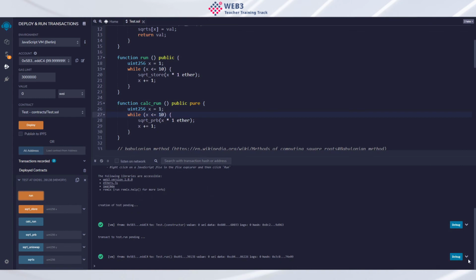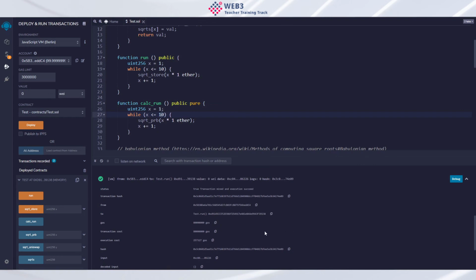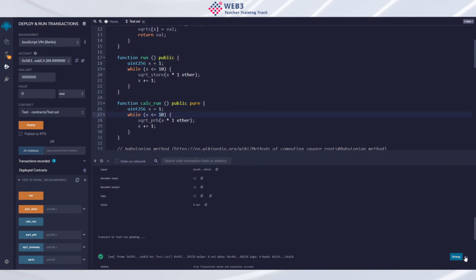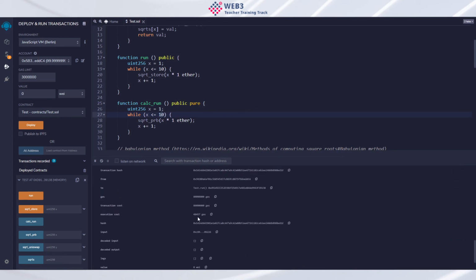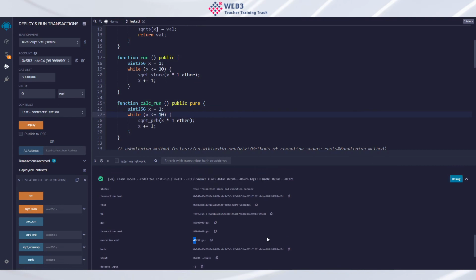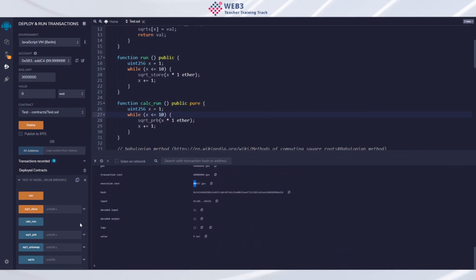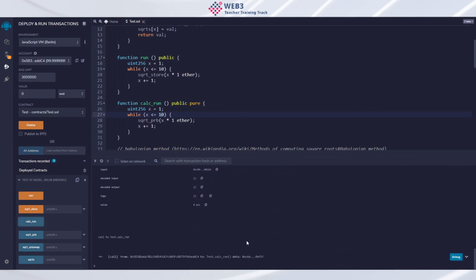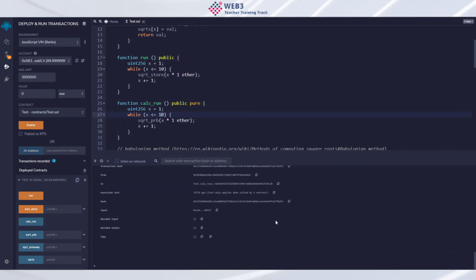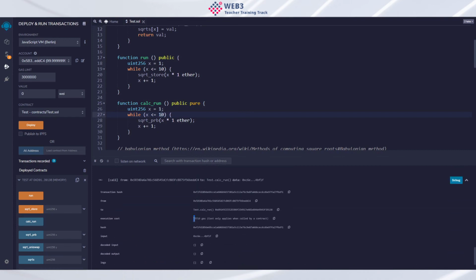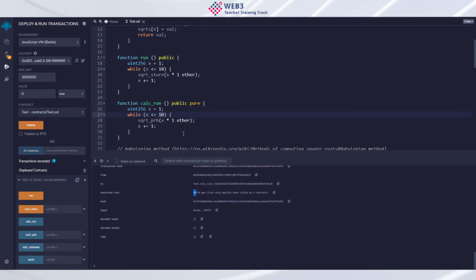Oh, is it done? Okay, so that took about 200,000 gas. Run it again. And it takes 50,000 gas. All right, and then our calc run takes 30,000 gas. 34,000 gas. Okay, so when we're dealing with at least these bigger numbers here.